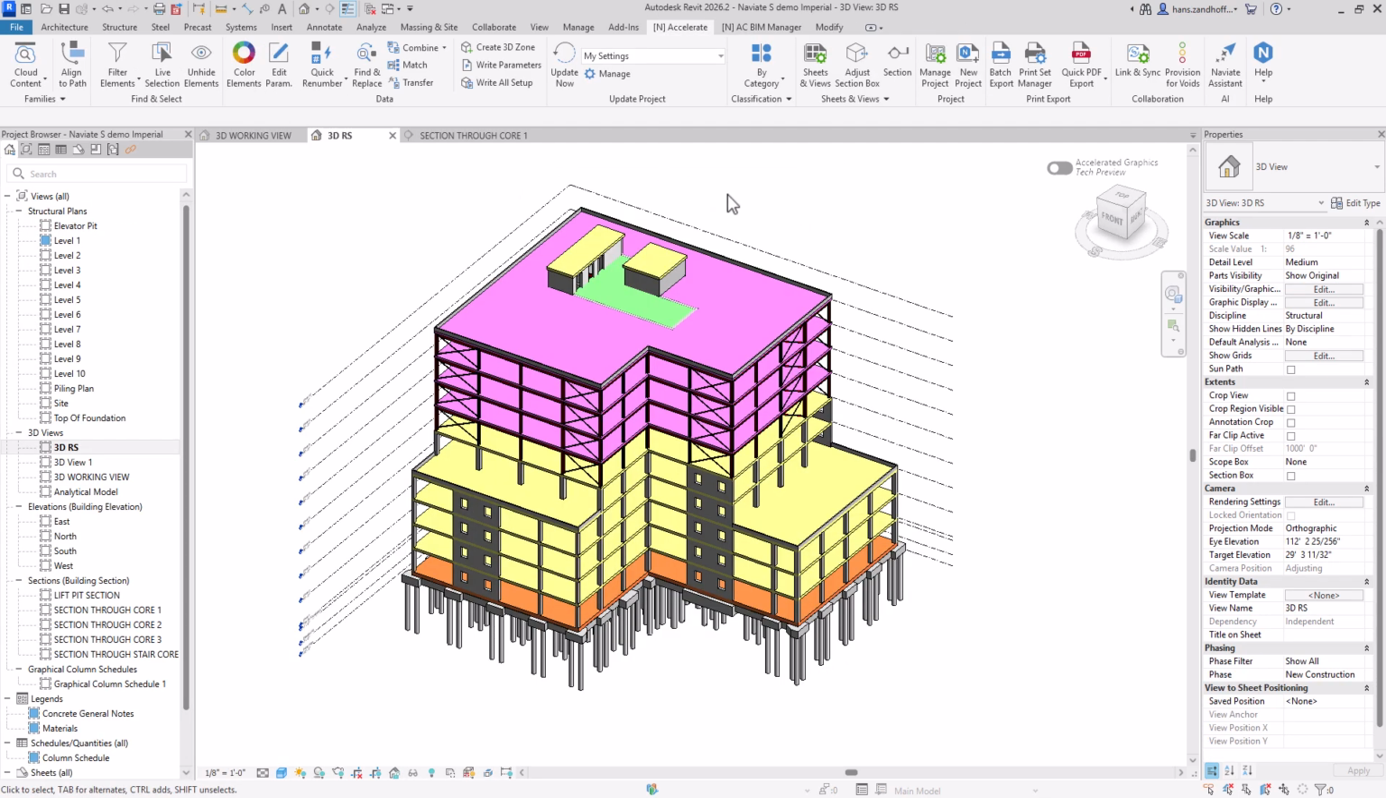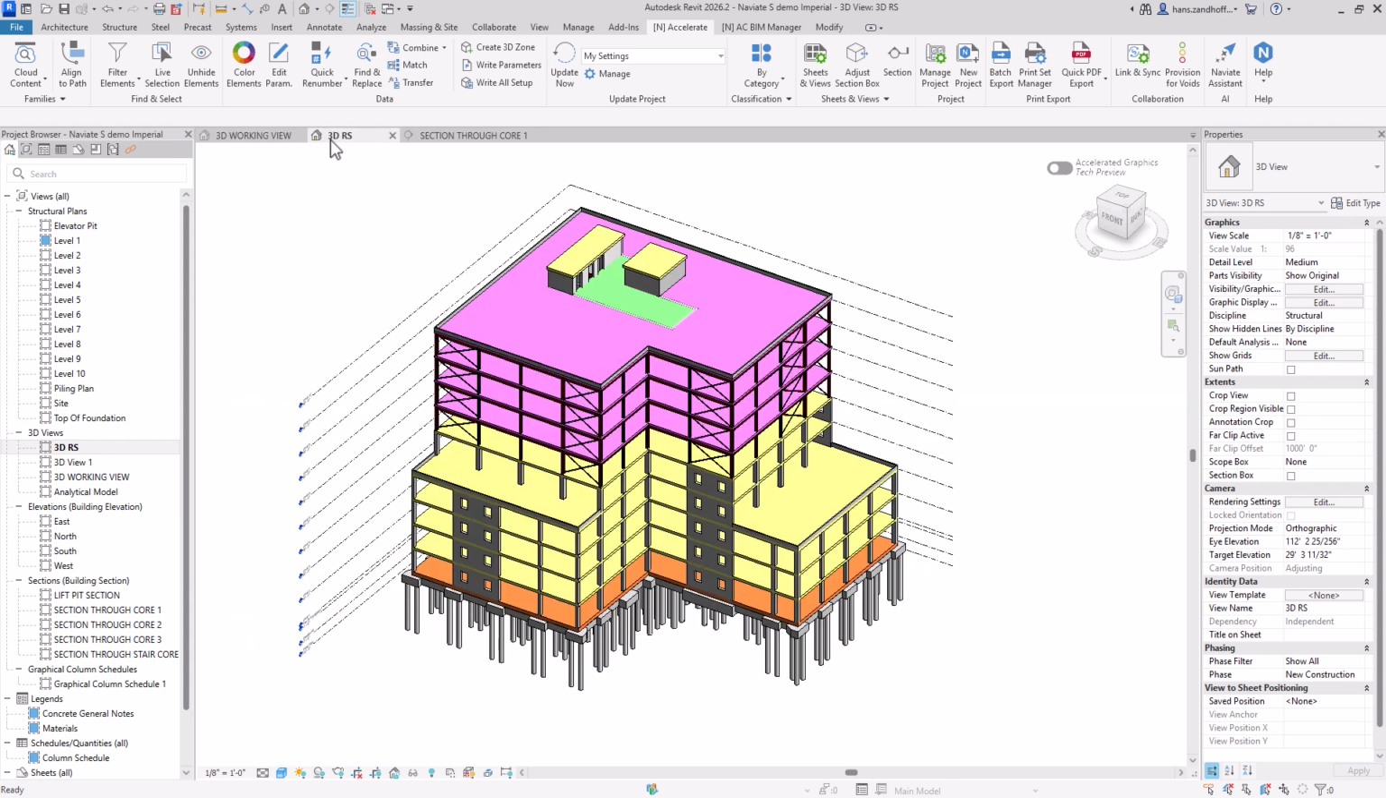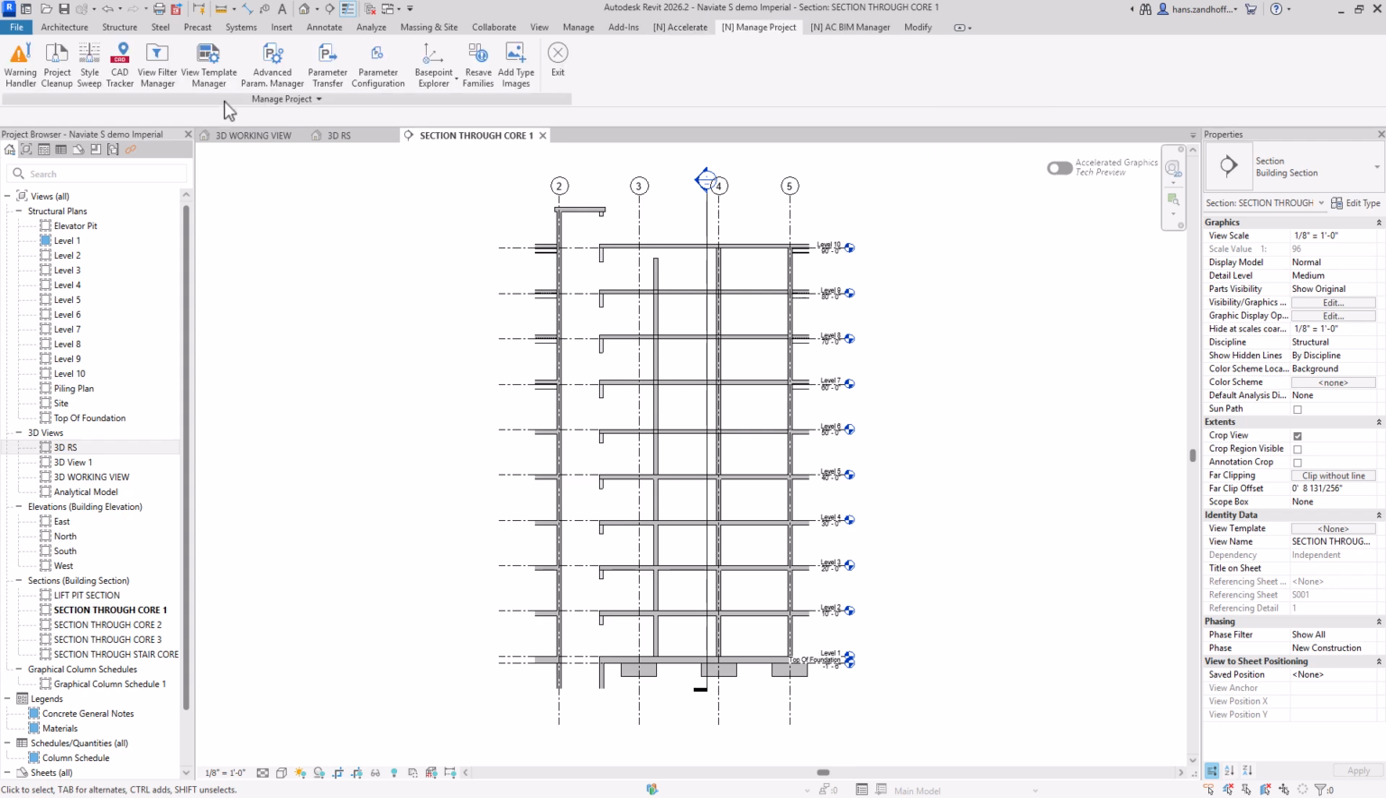In View Filter Manager, you now have the option to choose the view or template you want to copy overrides from. So in this example here, I have two different overrides on the same filter. And in my section, I want to have the same overrides as in my 3D RS view. So then I can go to Naviate Accelerate, Manage Projects, and View Filter Manager.